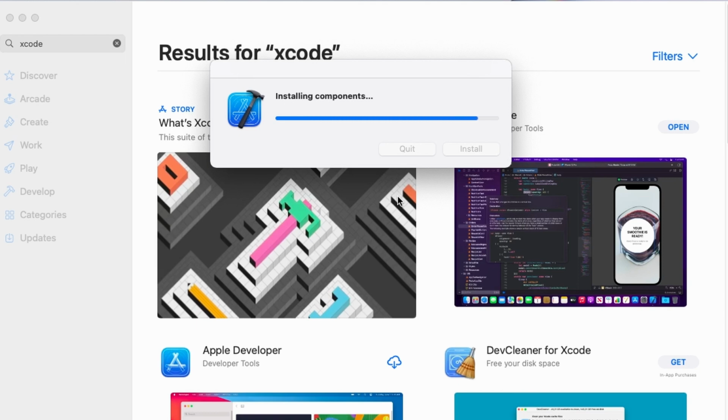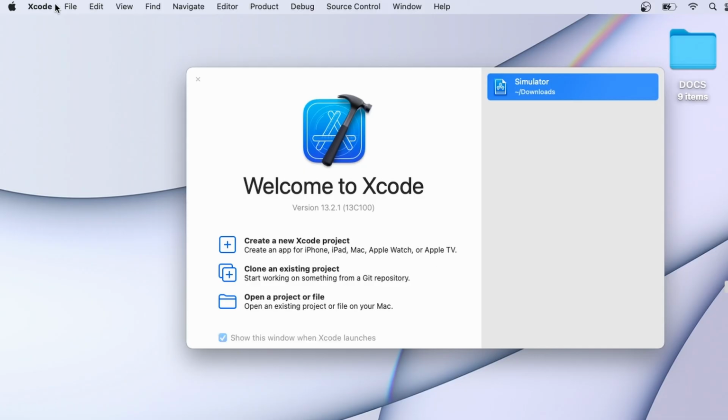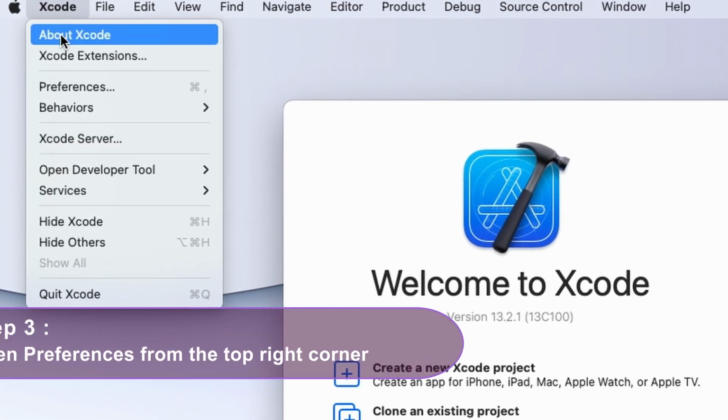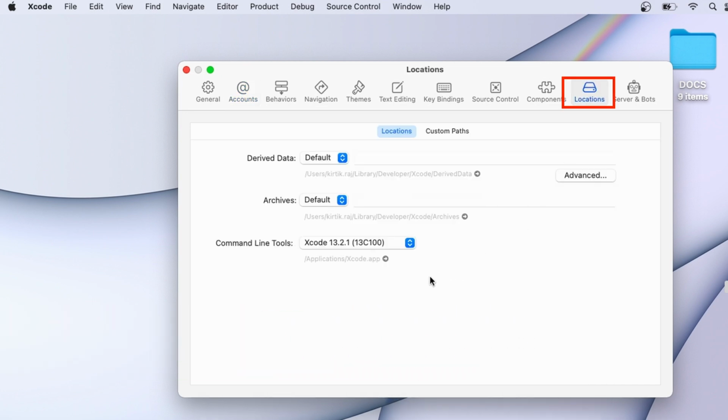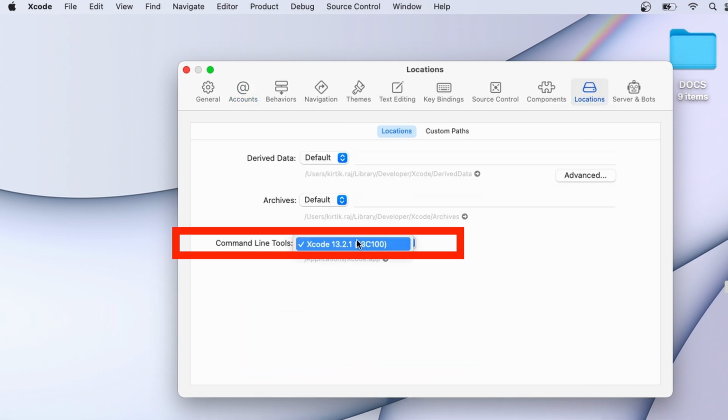For the next step, I'm going to open the app and then go to the top left corner of the screen. In here, I'm going to select the preferences option. We are looking for locations, and in that, make sure that the command line tool is installed. If not, there will be an option to install it.